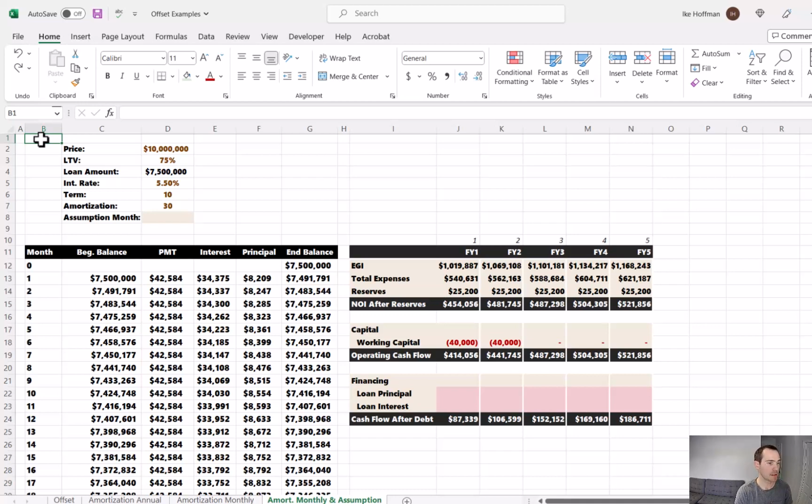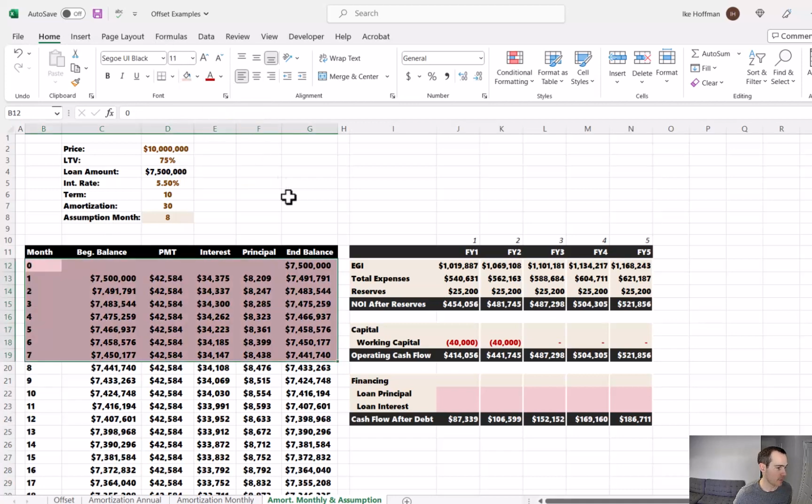So now our offset model needs to account for the fact that this financing can be assumed at any time. So if we put in the assumption month as 8, what we're projecting is the current owner of a property has a mortgage, and they're going to pay 7 months of that mortgage, and then we are going to take over that mortgage in month 8. So we can highlight months 1 through 7 red to signify we're not responsible for these payments.